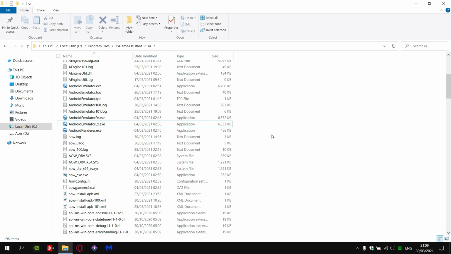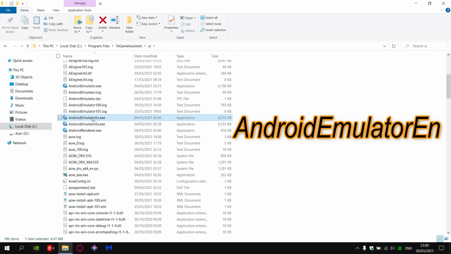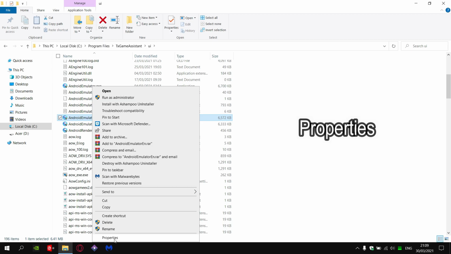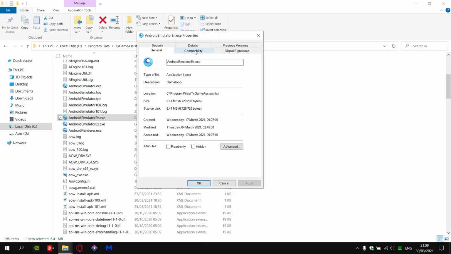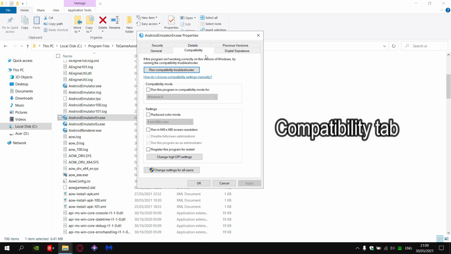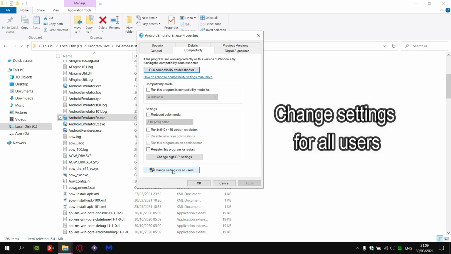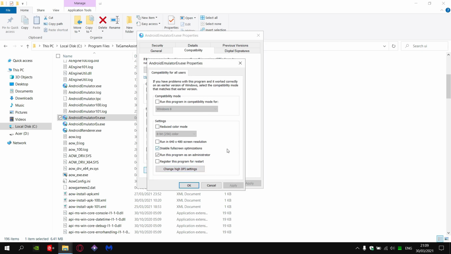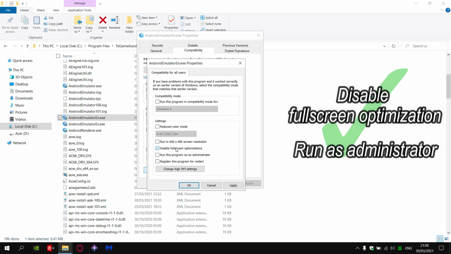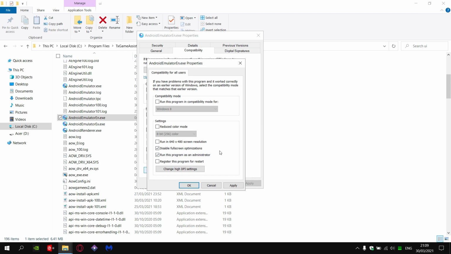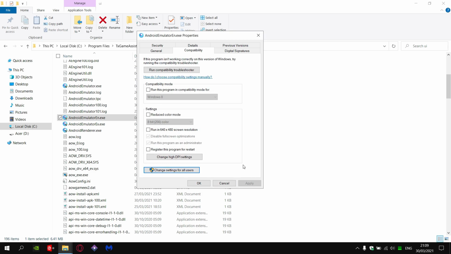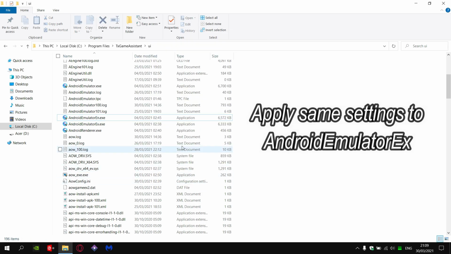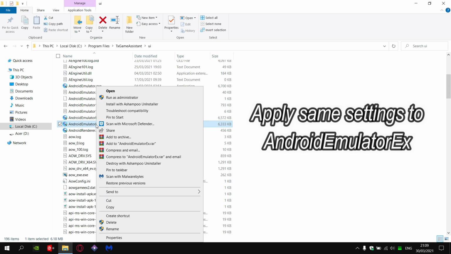So now what you want to do is right-click on Android emulator, EN. Go to Properties. Compatibility tab. Make sure to go to Change Settings for all users. In here, check the box, Disable Full Screen Optimization, and Run as Administrator. Then Apply and OK. Do exactly the same with Android emulator, EX.